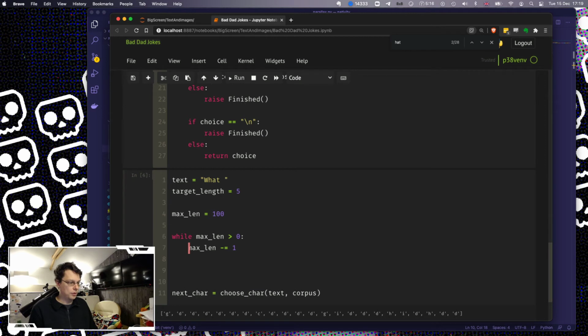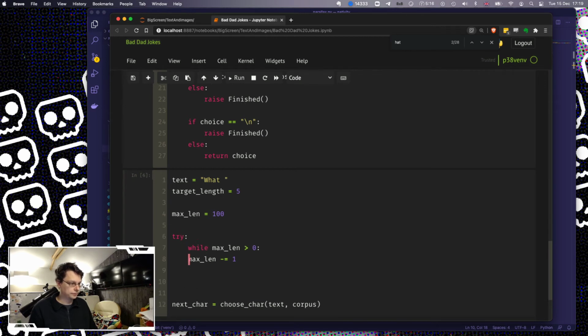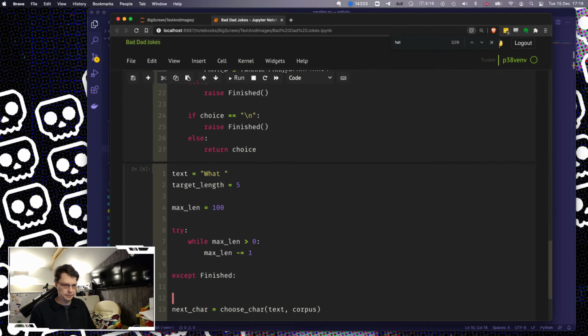Okay, I'm also going to put this in a big try. Except finished. Using these as control features, not sure how I feel about that. What we're going to do here is we're just going to pass on that. I'm going to print text off.